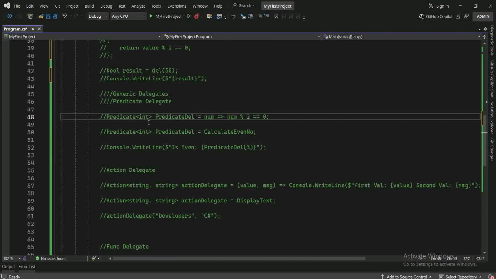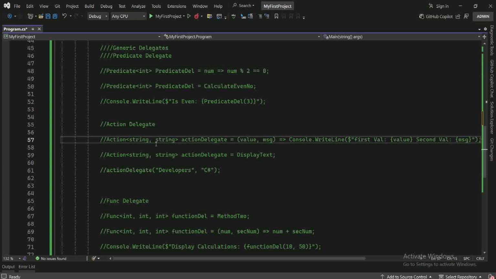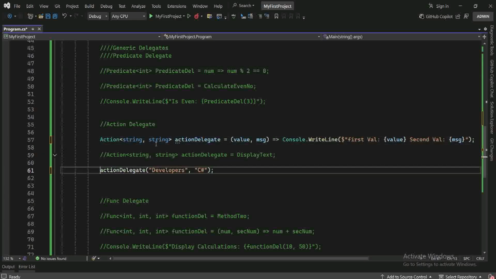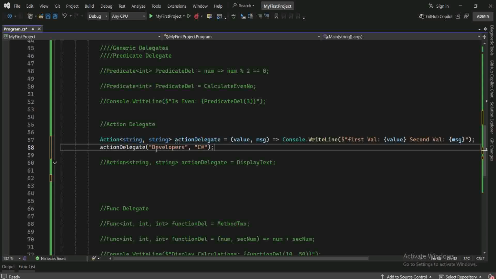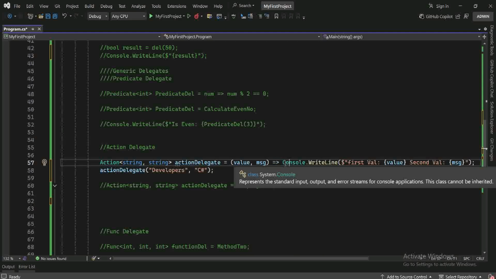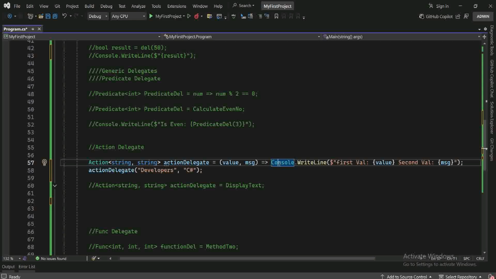Like here we use it with, suppose, Action. Here we can use the Action delegate. Here we are using a lambda expression. Here we have only one line of code, so that's why we are using a lambda expression.